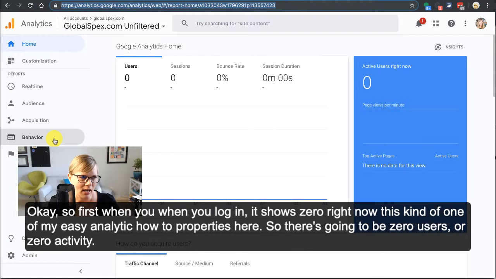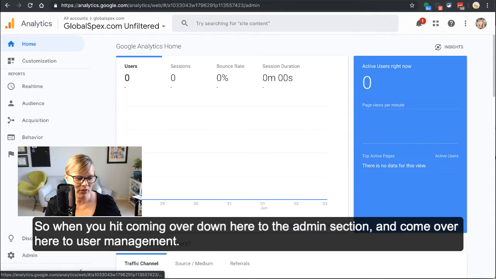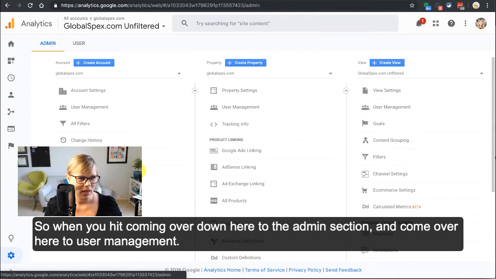Okay, so first, when you log in, it shows 0 right now. This is kind of one of my easy analytic how-to properties here. So there's going to be 0 users or 0 activity. So when you come down here to the admin section and come over here to user management.